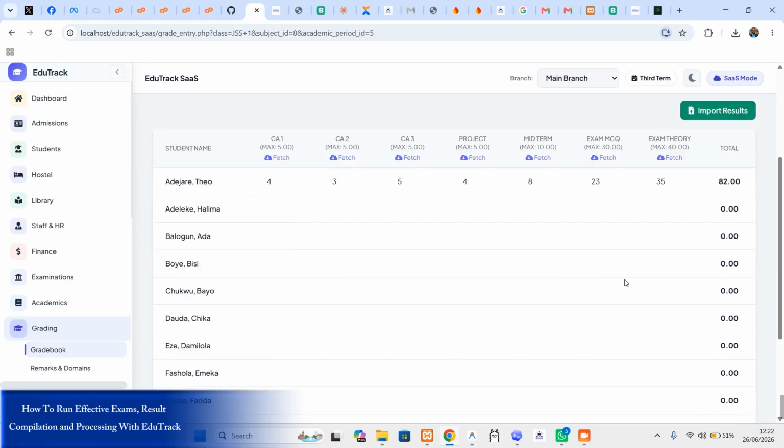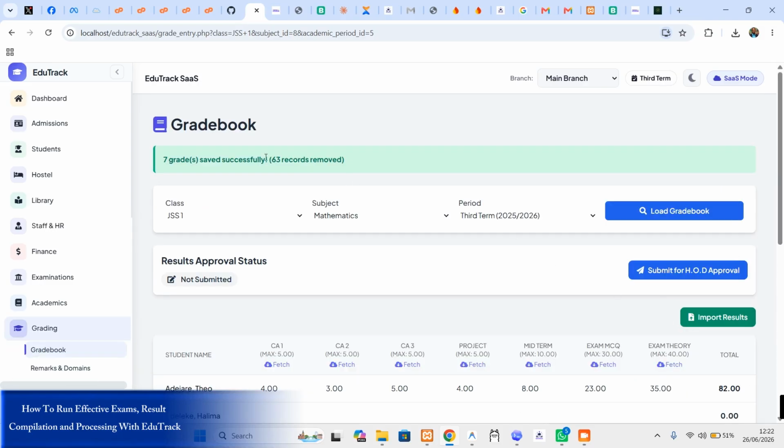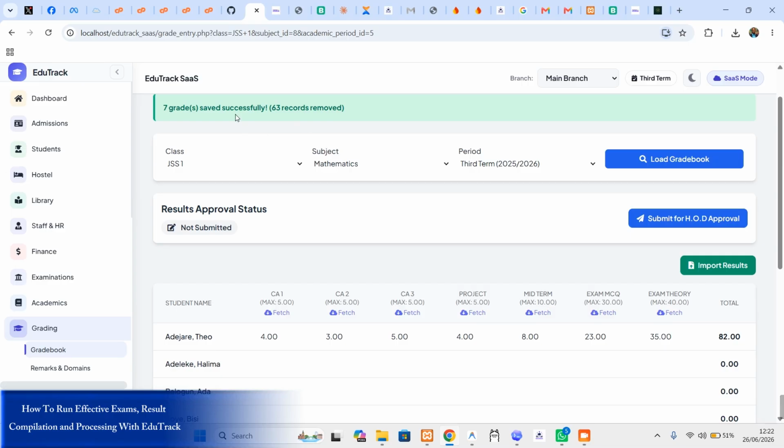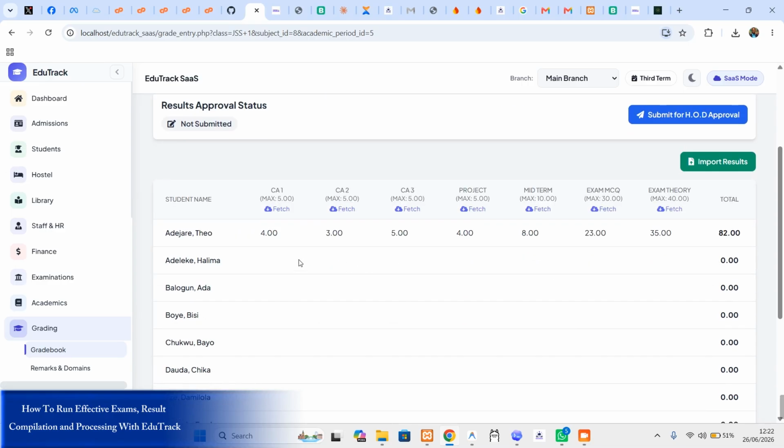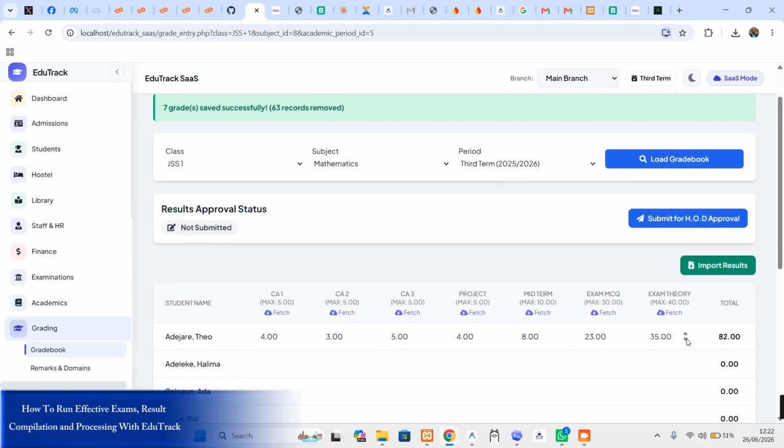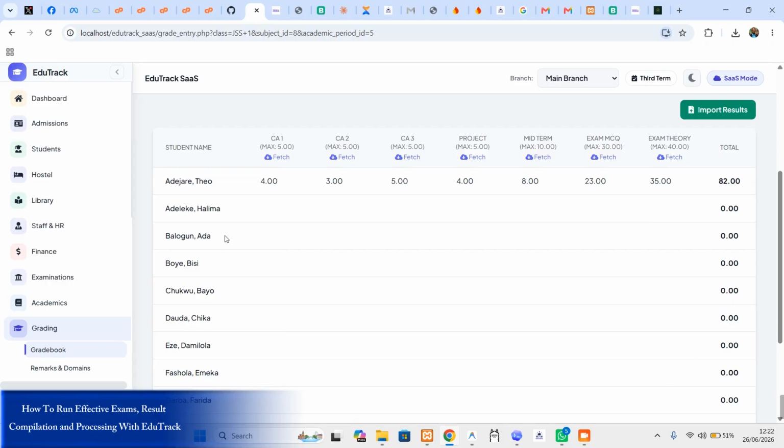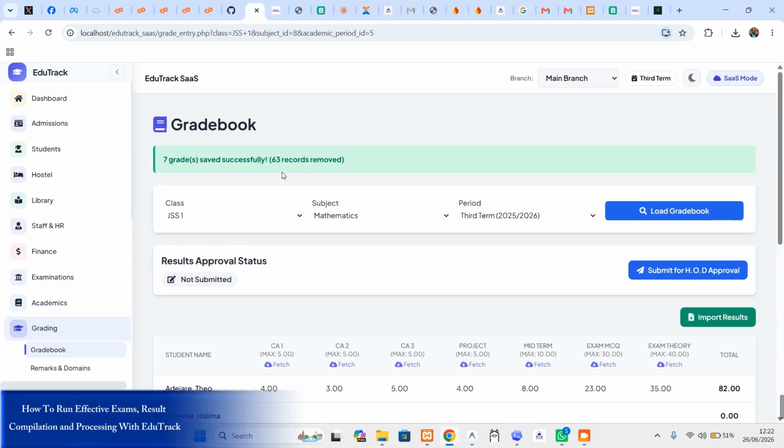Once you have populated everything, just click on save all grades. As you can see, 7 grades saved, 63 records removed. All the records are supposed to be 63, but because we only graded 7, the rest didn't get any grade. That's why you are seeing this here.